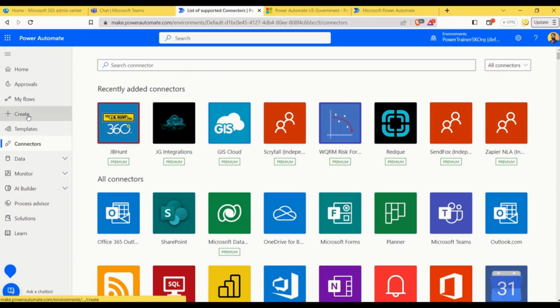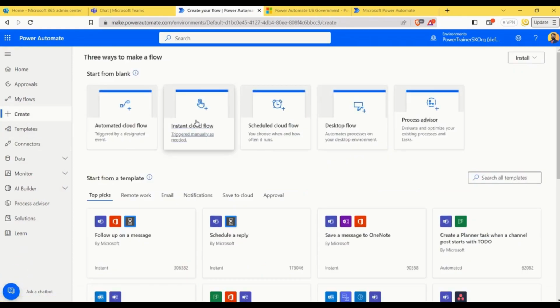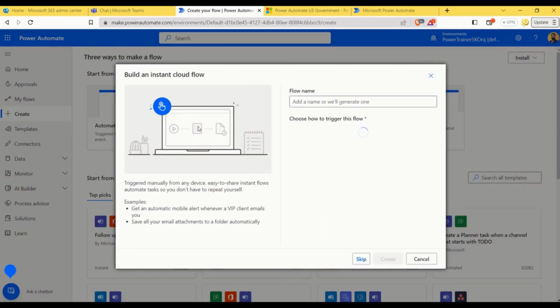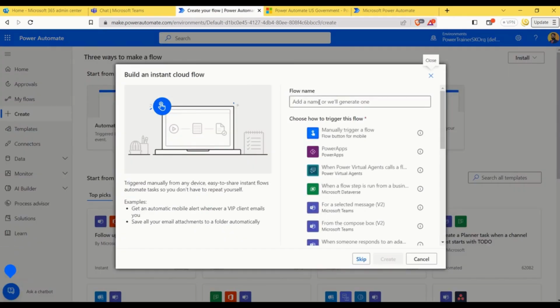We were at create. So let me go back and create a quick instant cloud flow as an example for us. Let's say I want to do an email notification or just a chat message in Teams. So I will name it Send Teams chat message.